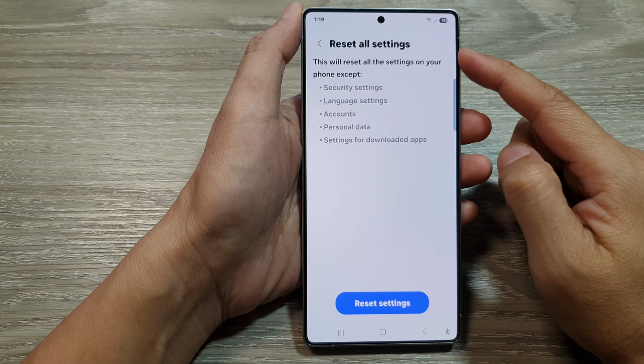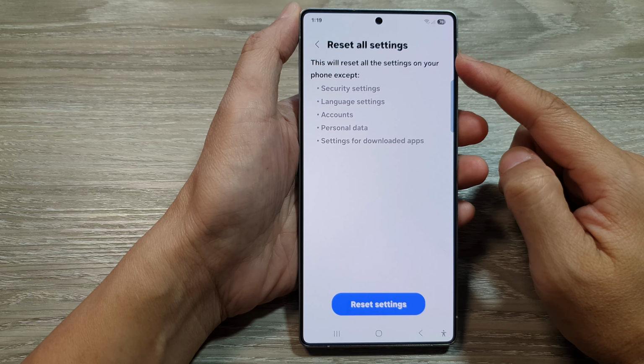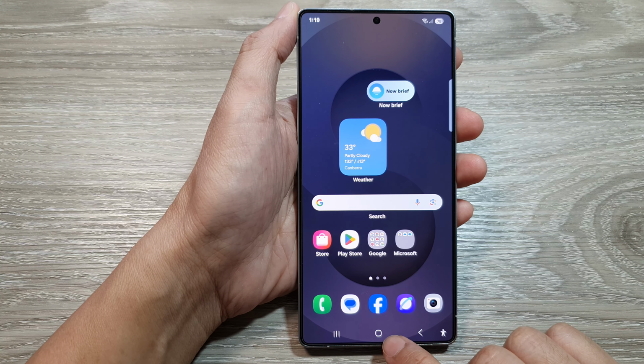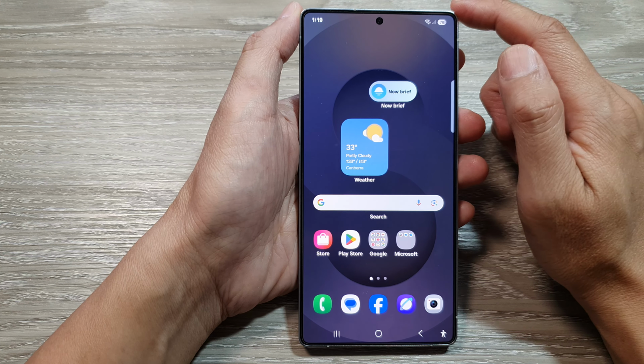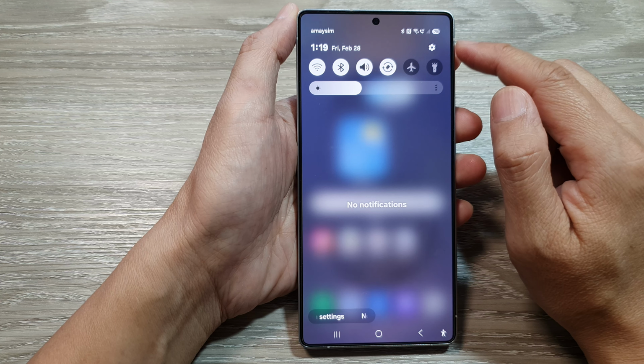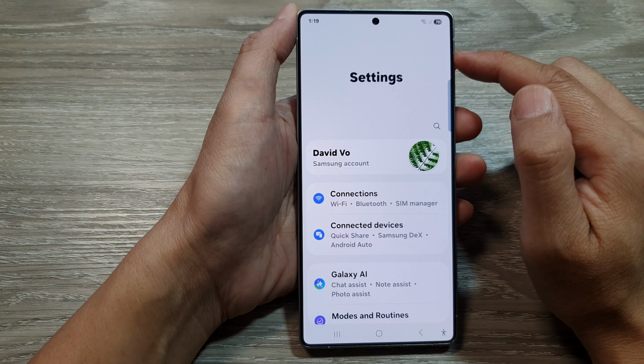How to reset old settings on the Samsung Galaxy S25 series. First, tap on the home button to return back to the home screen. Now from the home screen, swipe down at the top to open up quick settings. In here, tap on the settings icon.